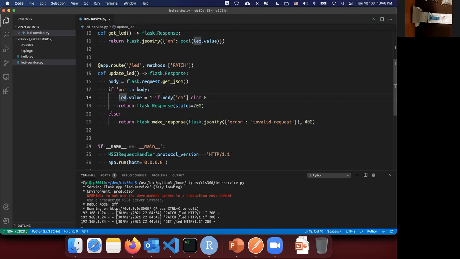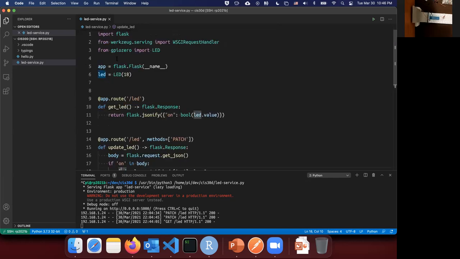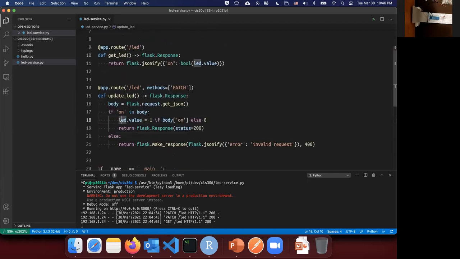So we have to do a little conversion here between the semantics we want to expose to the user of the API, true or false, and internally, where GPIO Zero needs to take 1 or 0. That's why you see this conversion here. We're converting between the 0, 1 value and a boolean.